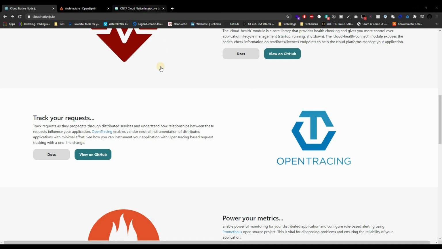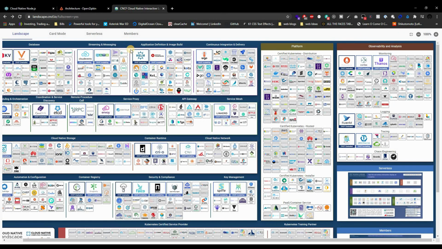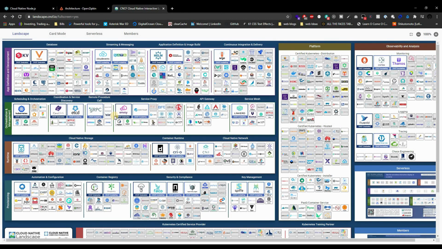Now, if I go to the CNCF, which stands for Cloud Native Computing Foundation, they call this a landscape. If I go to the landscape, by the way, guys, I will have this in the description down below, because if you want to do something else cloud natively, you could look here and be like, what services can I use? Streaming and messaging, schedule and orchestration, service proxies, security and compliance. You could do a lot of things. So I'll leave this down below so that way you can look at it.